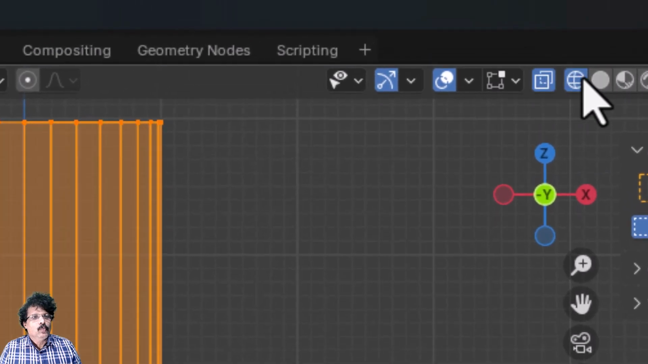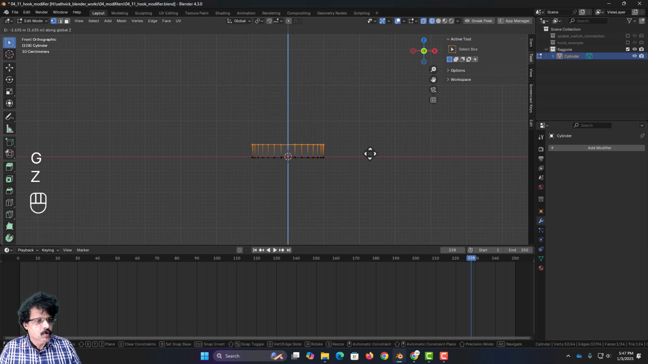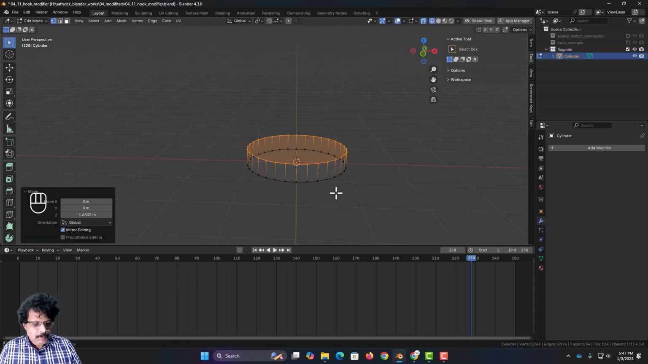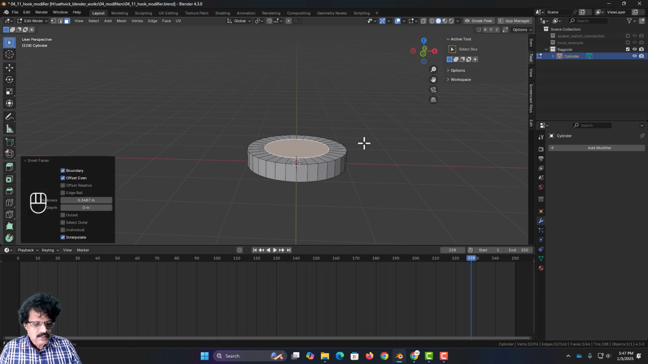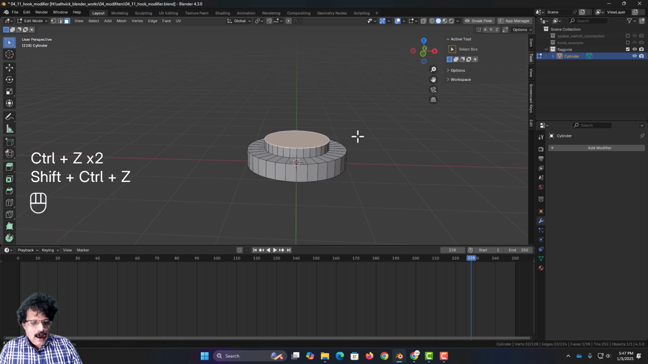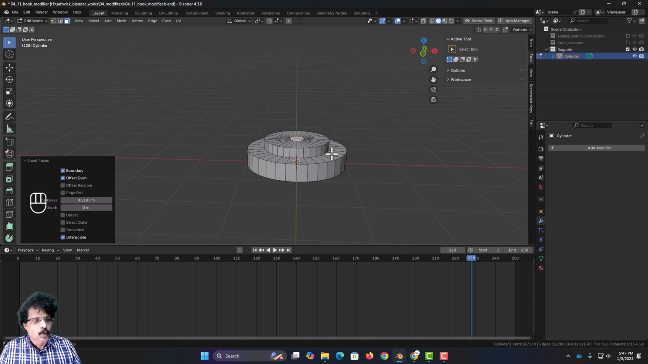Then I will come into wireframe mode, and with toggle X-ray on, I will select all the vertices on the top, press GZ and move it down like this. I create a small step like this. Then I will press Z and come into solid view, and press 3, and in face selection mode select the top face, and press I to create an inset like this. Press EZ and extrude it along the Z axis like this. Again press I, scale it down and make it a small size like the pole size here.